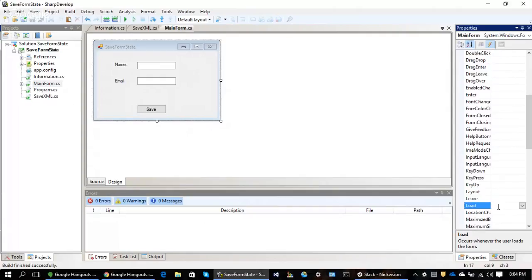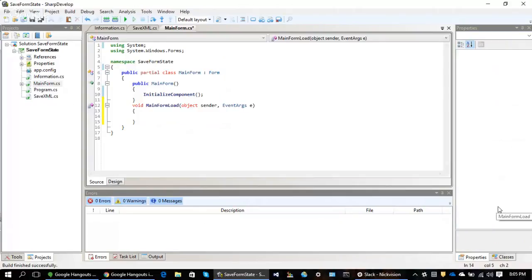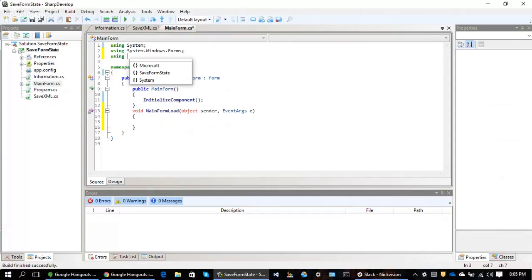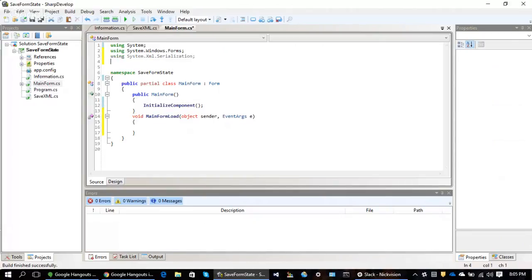So, private void. We're gonna want to create a new void, a loading void. This is gonna say once this form opens, this is what we're gonna want to do. You just double click that and it's gonna create the void for you. Up here we're also going to use System.Xml.Serialization and System.IO.